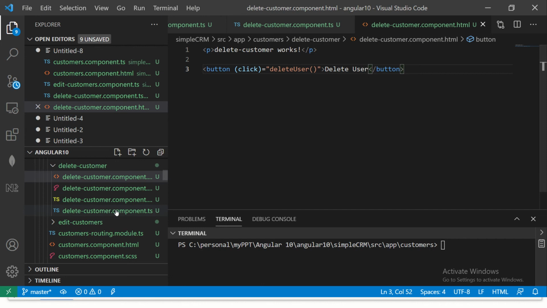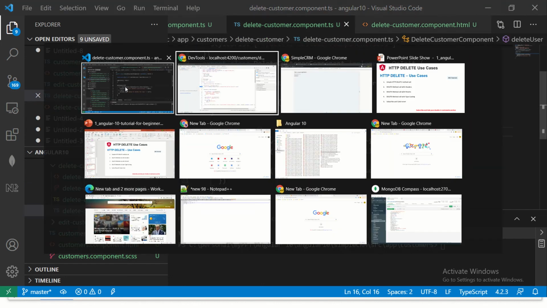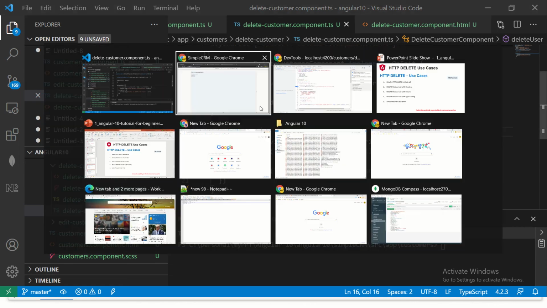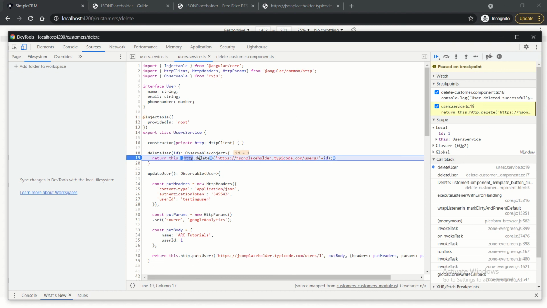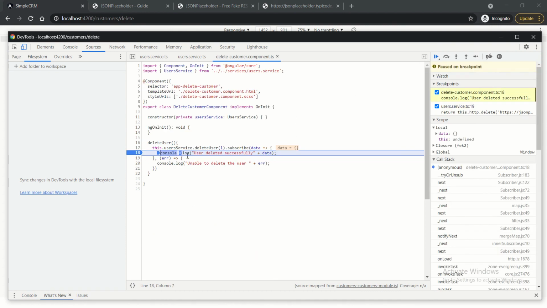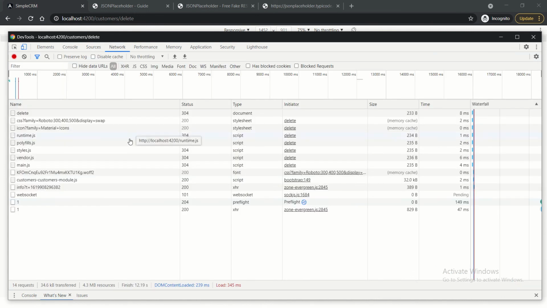Okay, so now on click of this, this method will be called. Beautiful. We don't need debug, or let's leave it for now. I click on it, and now it comes that ID is equal to 1. So this is good. Let's do next. It comes to delete user and data is empty. That's because this is a fake endpoint.